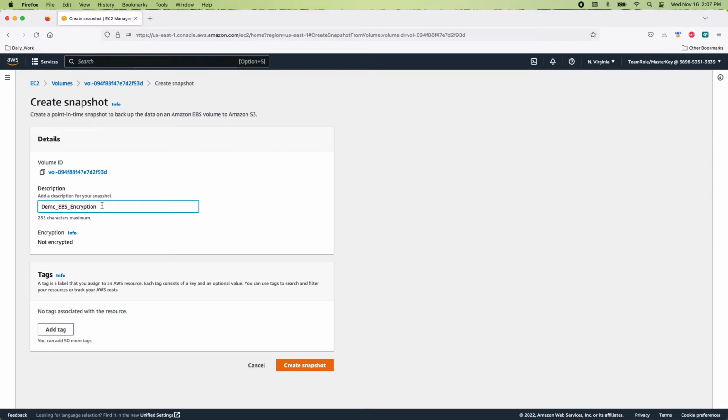I'll use the name demo EBS encryption. You can use whatever name you want. The encryption status is saying not encrypted because the EBS volume was not encrypted. You cannot create an encrypted snapshot from an unencrypted EBS volume. To create an encrypted snapshot, you have to create an unencrypted snapshot. Then you can copy that unencrypted snapshot to an encrypted EBS snapshot.